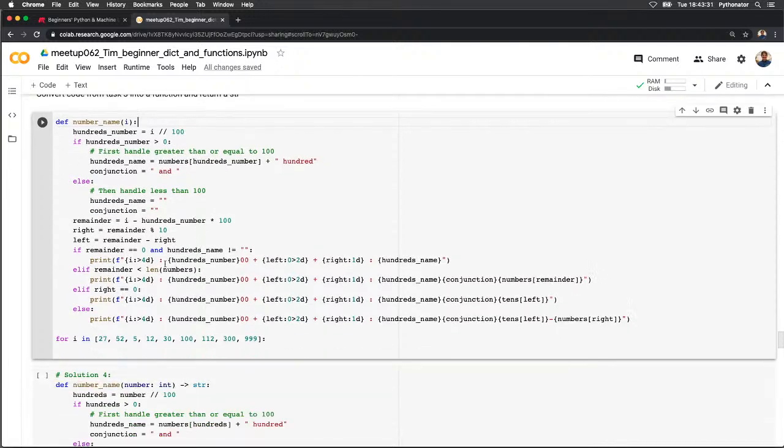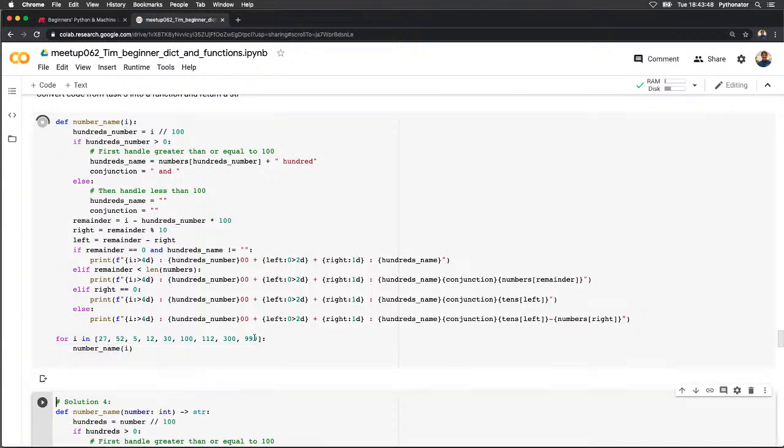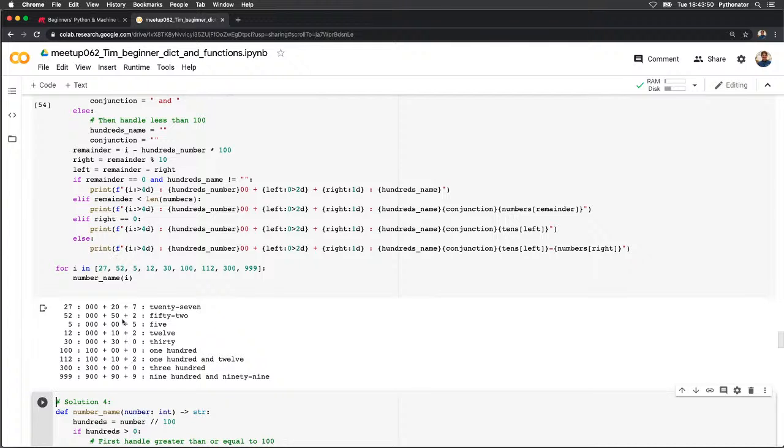So here's our function. At the moment it prints numbers out, which is, let's just see if it works. So I could just go number name I and run that, and that's calling the function called number name, and each time we call it, it prints something out.